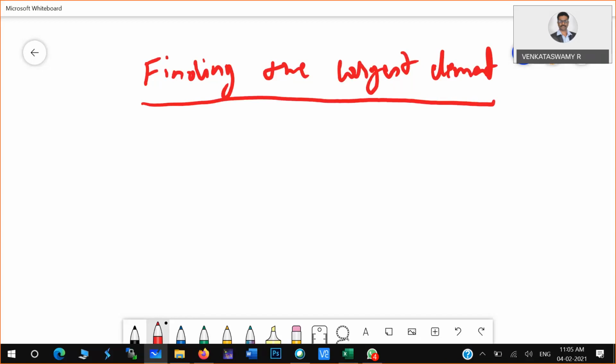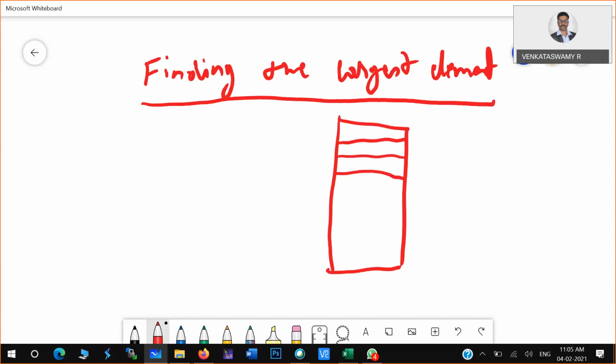So how do we do this particular task? Let us define this particular problem at the microcontroller and microprocessor level. So let us evolve the logic. The logic is very simple. You have an external memory. So what is our objective? Finding the largest element in an array which is present in the external memory.